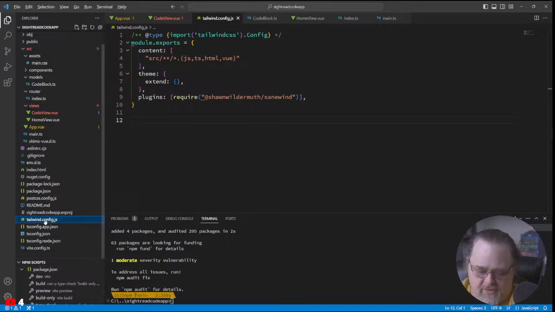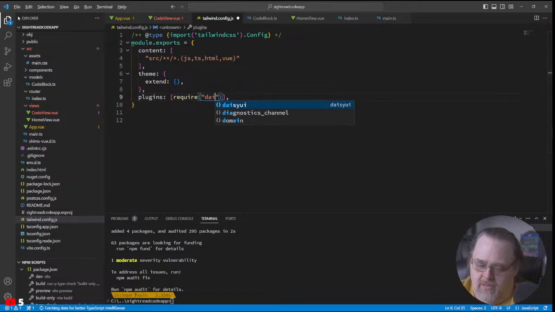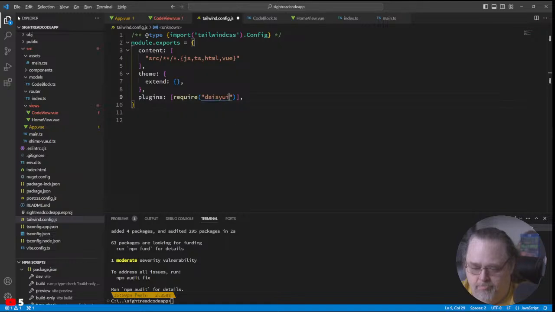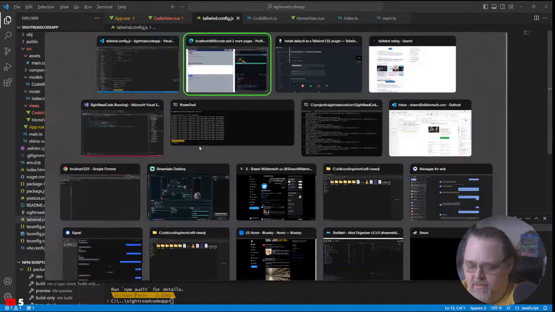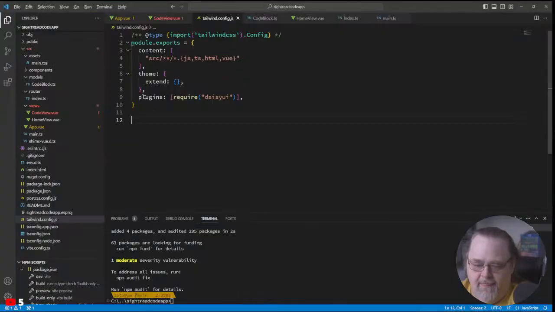And then over here in Tailwind, we're going to change this required to be Daisy UI. So let's see what that's done to our project. Oh, that's not great, because I can't read anything.